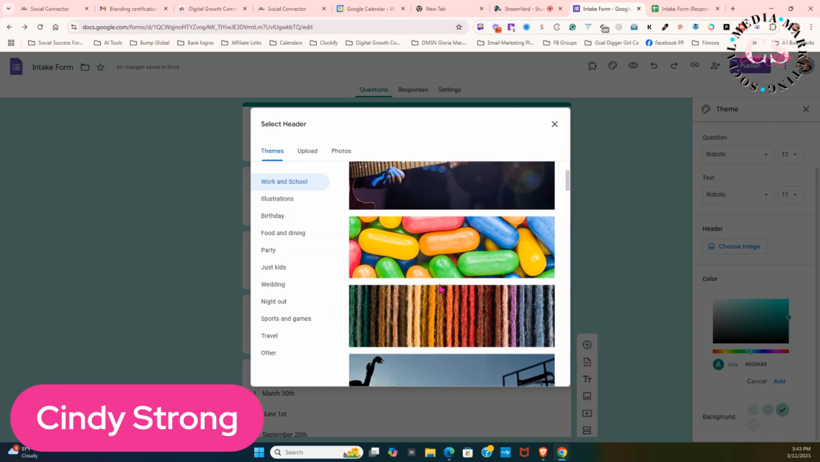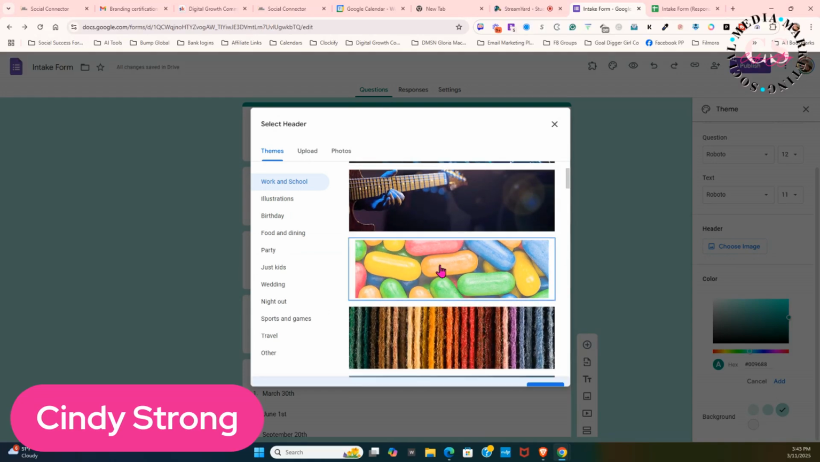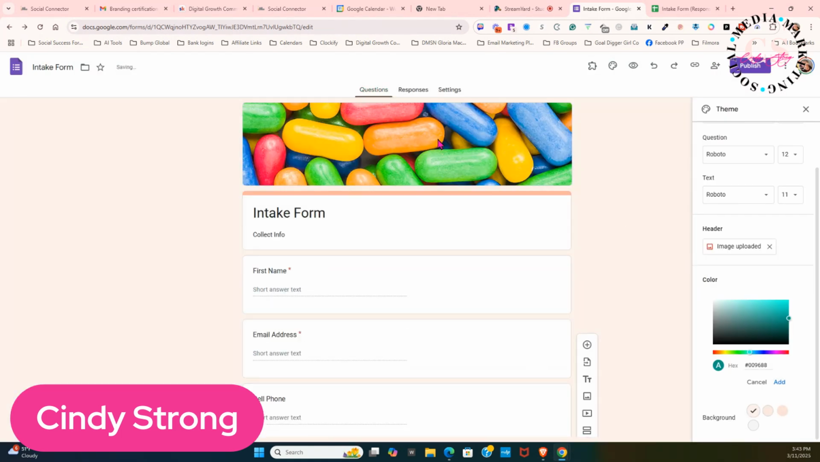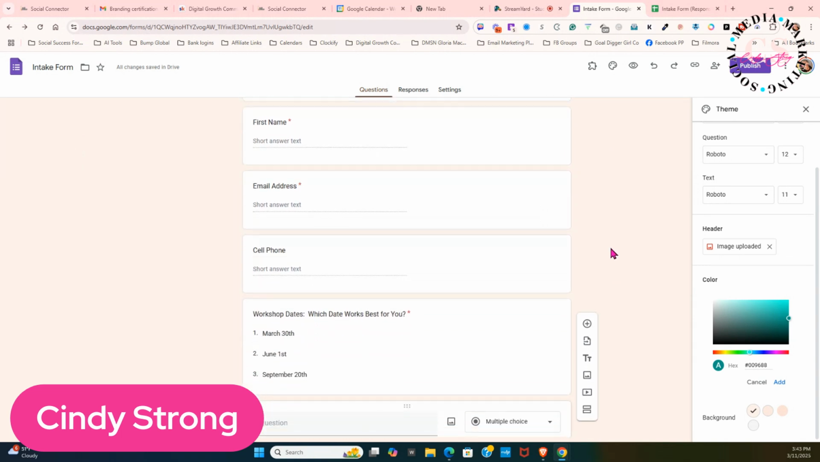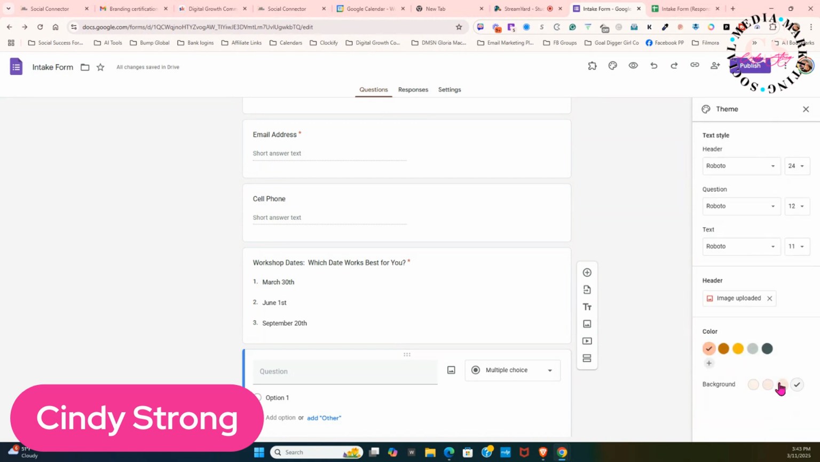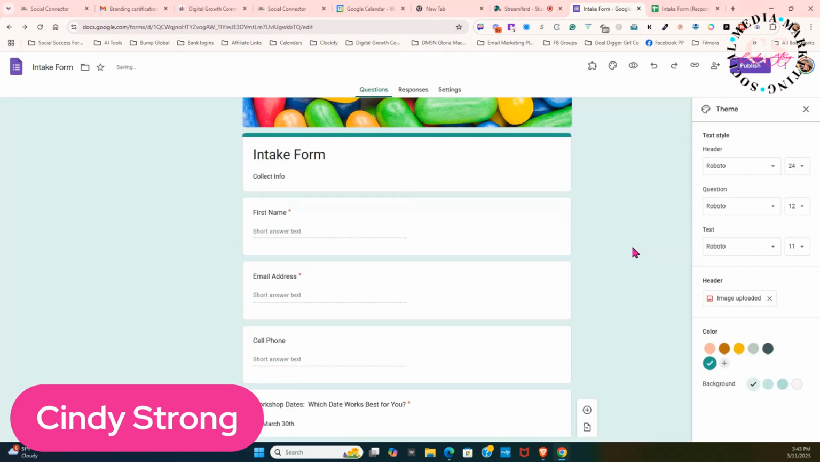So let's go ahead and choose, I don't know, jelly beans. Why not? It's snack time, right? All right, so there you have it. There's your jelly beans. And look at what it did. It was taking colors from the picture and it changed my colors here. But you can still change them to whatever you want, okay? You can even go here and go, oh, okay, I kind of like that color. All right, so you can change it.